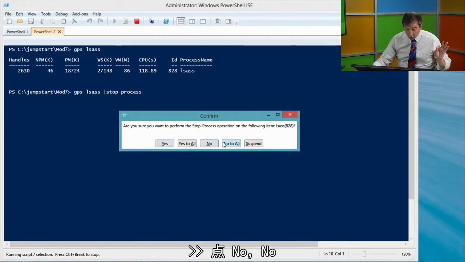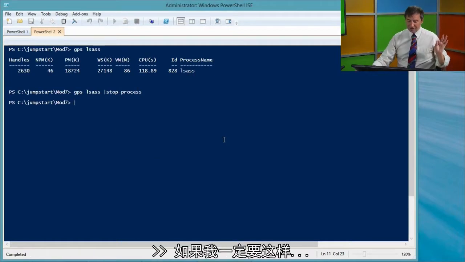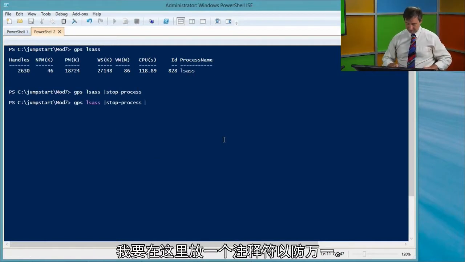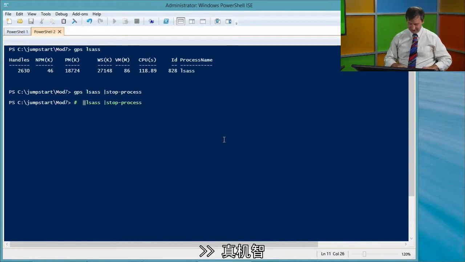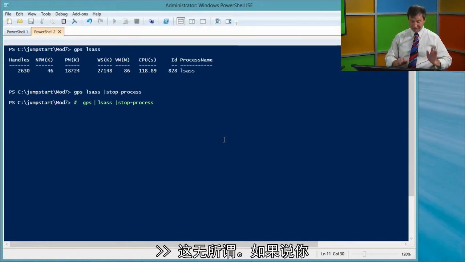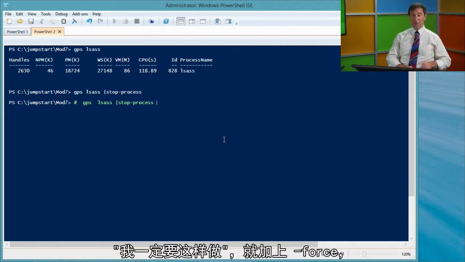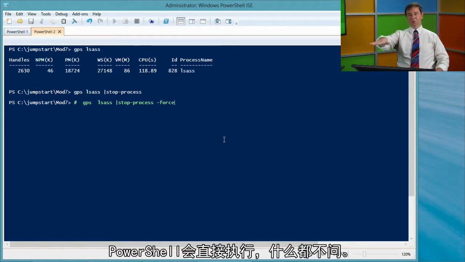And by the way, let's make sure I get this right. No. Is it no? No. Now, if I wanted to, and I'm really here, I'm going to put a pound sign in front just in case, so that no matter what. And what you do is you say, no, I really want to have that do it. You just say -Force, and then we'll do that. We won't tell you anything. We'll just go whack that thing.